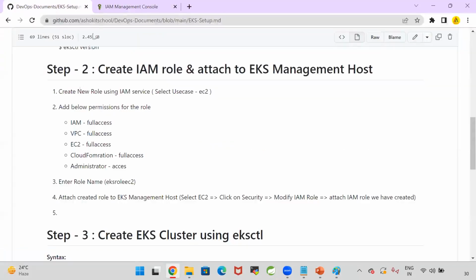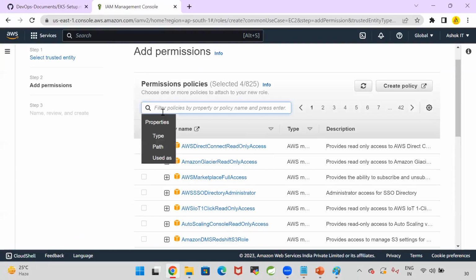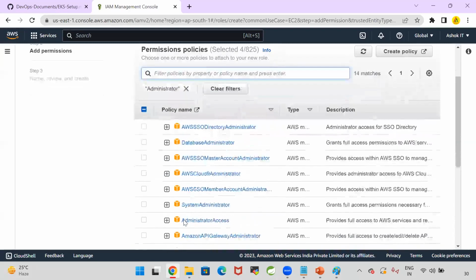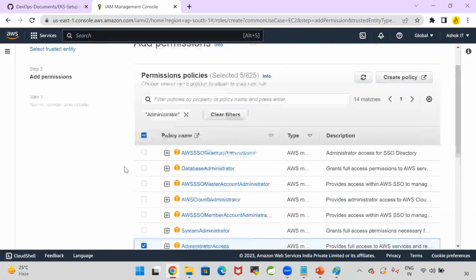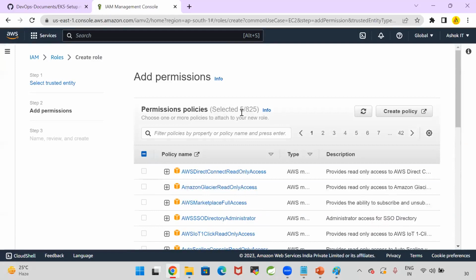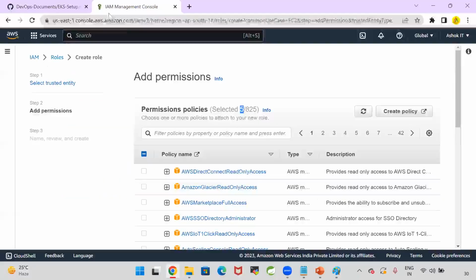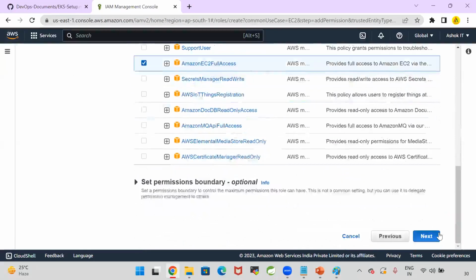policies. Then after administrator access, I'm creating a role. For this role, I'm giving all these accesses. Administrator access is available here. So in total, I selected 5 policies. Got it. So you need to create a new role using the IAM service. For that role, we need to provide all these permissions. After adding all these, click on next.